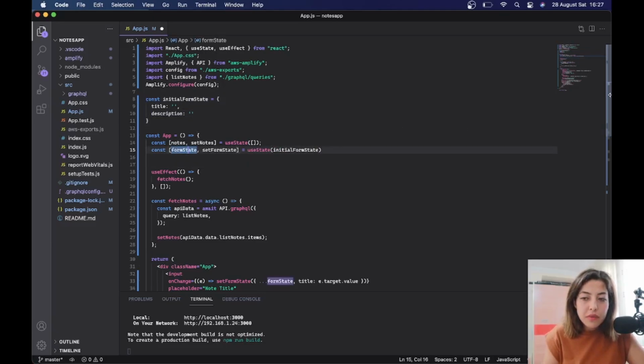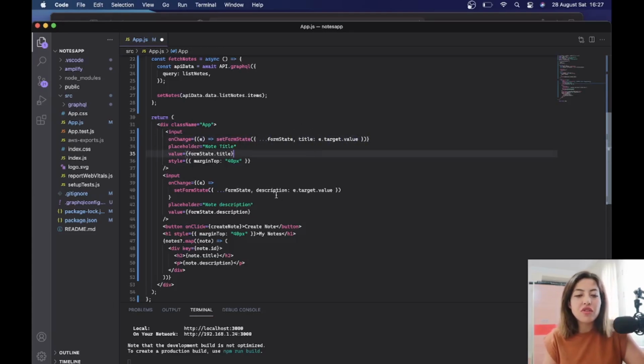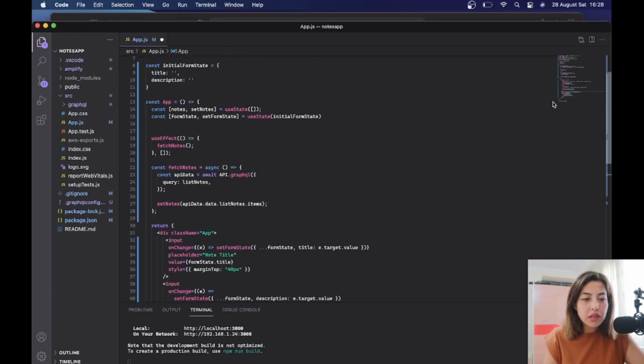So using this form state, we have a form here. We have two inputs, one for the title and one for the description. And the value part of this is formState.title and formState.description. Okay, they have their own placeholders. And for the onChange methods, it's just going to change the title and change the description. So we have a button here for creating a note, and its onClick method is bound to a function called createNote. We're going to create this.